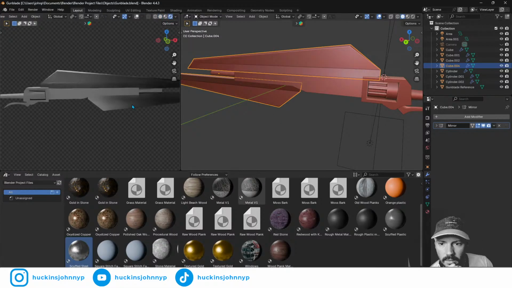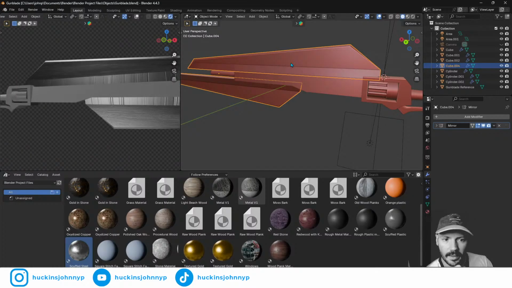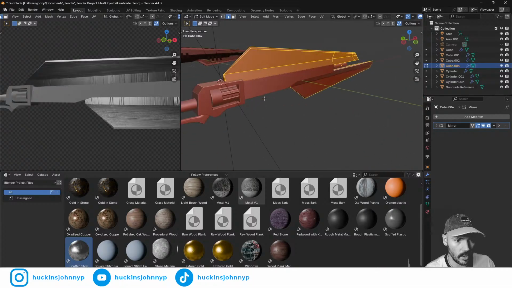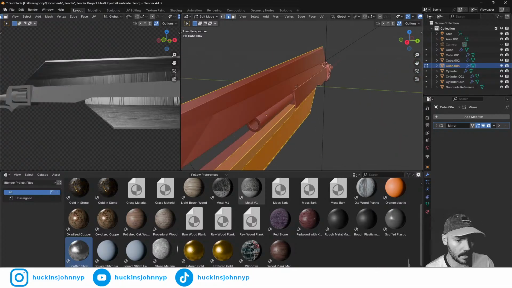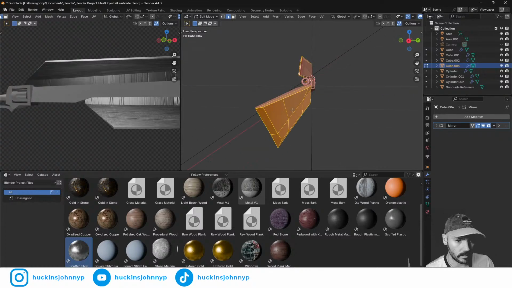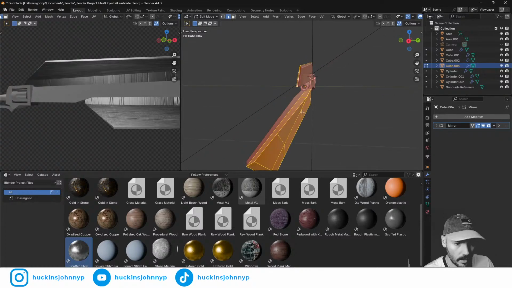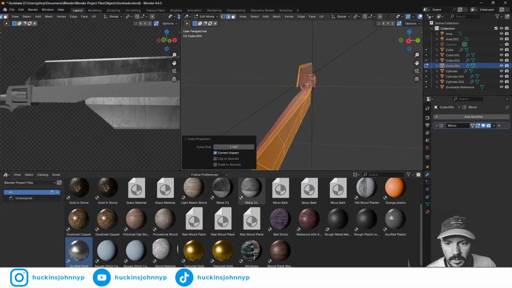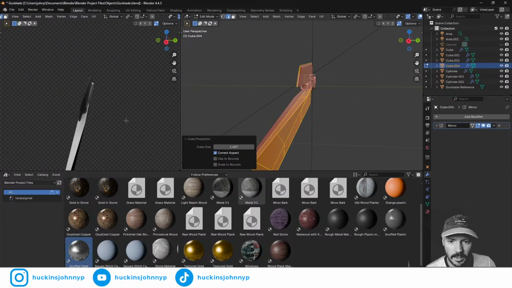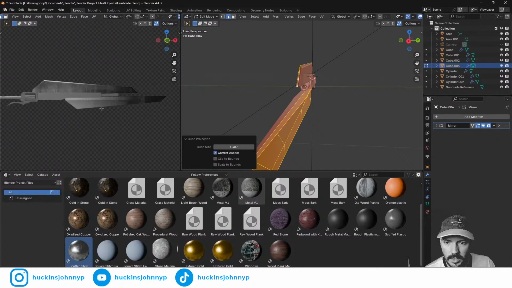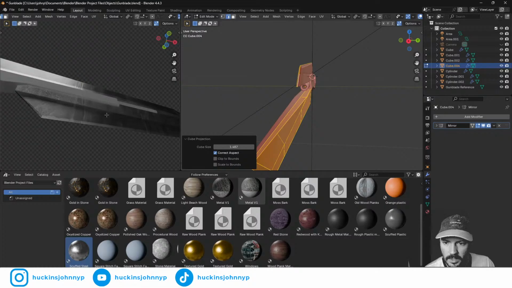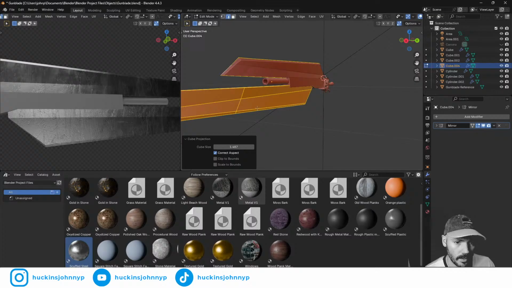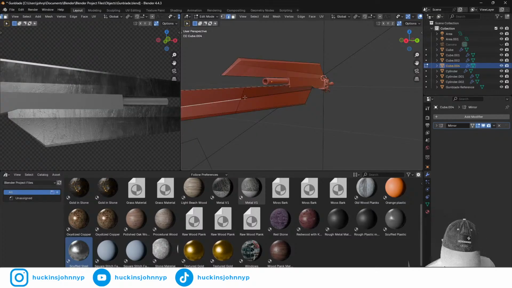Let's go to here. There we go. And we're going to go Tab, All, U. Look at that. It's opposite sides. Let's go U, Unwrap, Cube Project, and there you have some metal. Dude, I'm so stoked that this is working. This makes me so happy, which looks pretty sick.